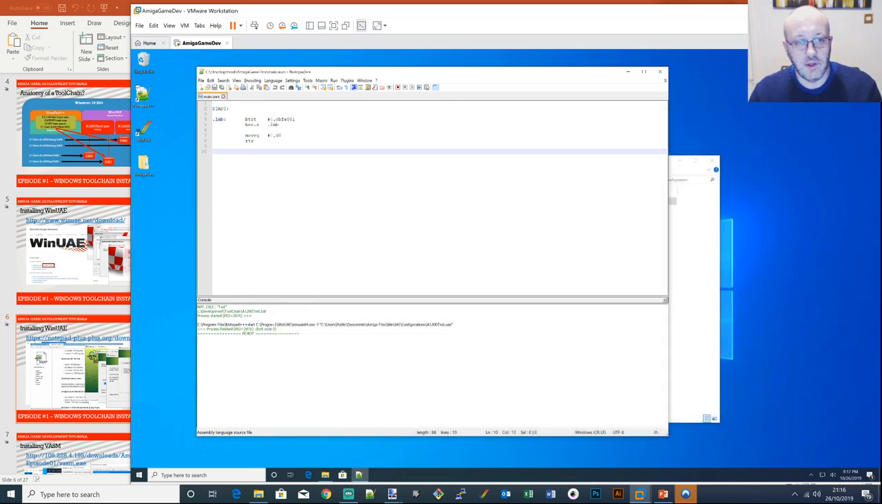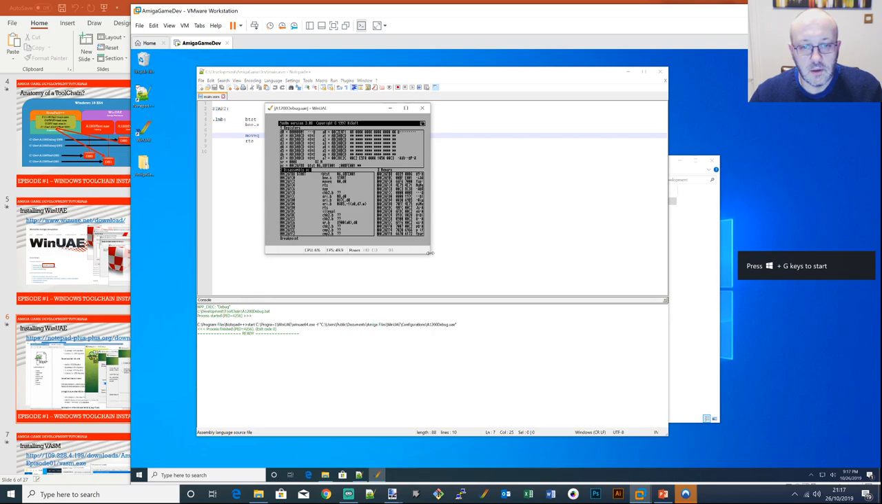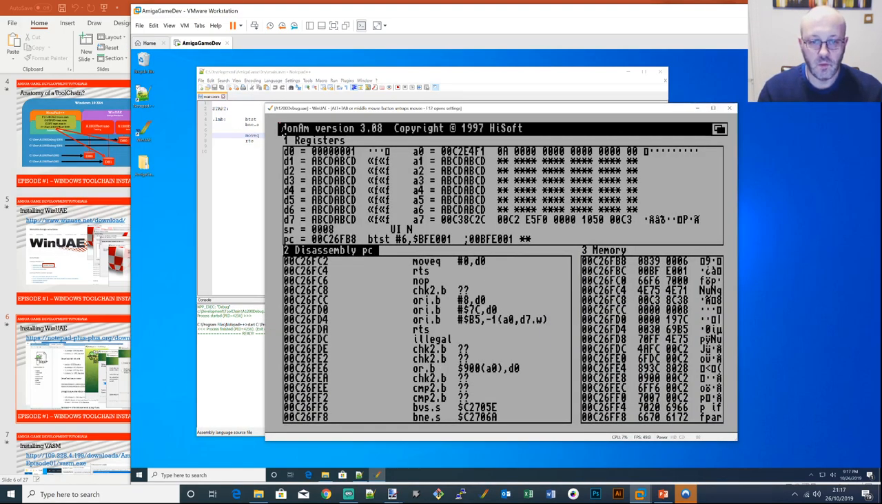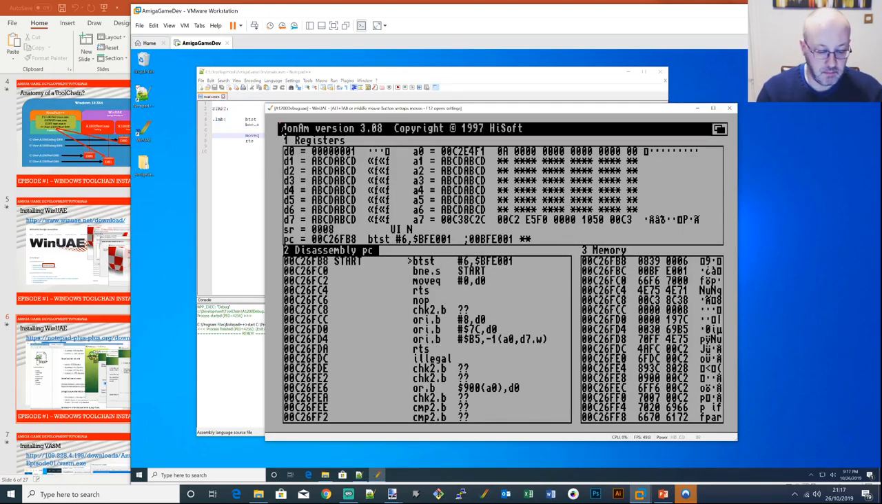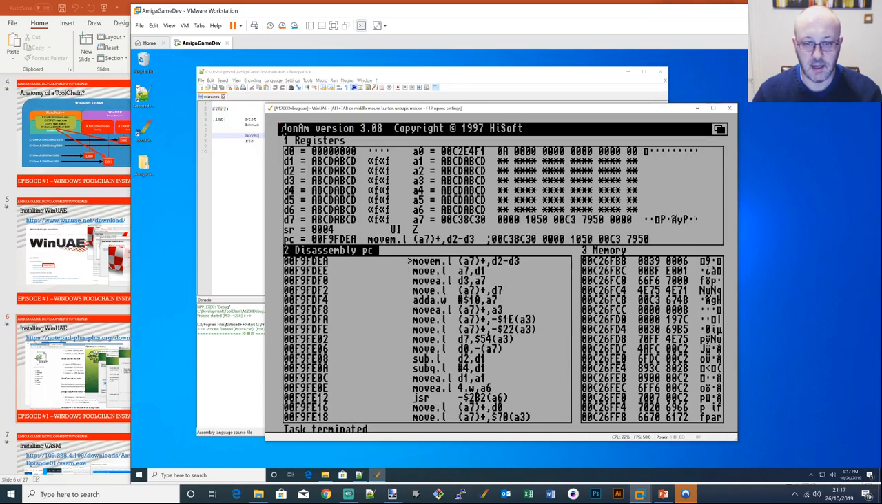And similarly, if we run Shift F12 for the debug session, we should see Monam pop up, and there we go. And from there, we can debug our code in Monam and trace the code. And if I set a breakpoint here and then press the left mouse button and then exit out, fantastic.